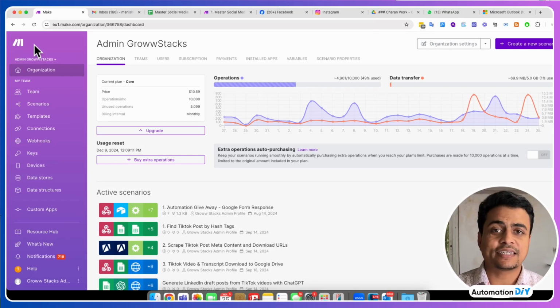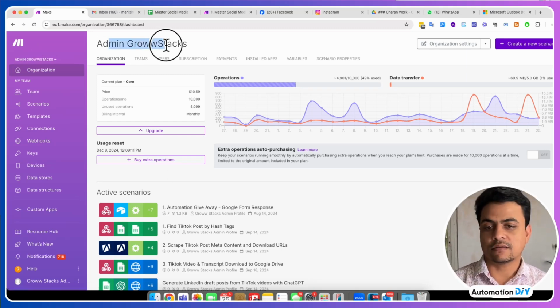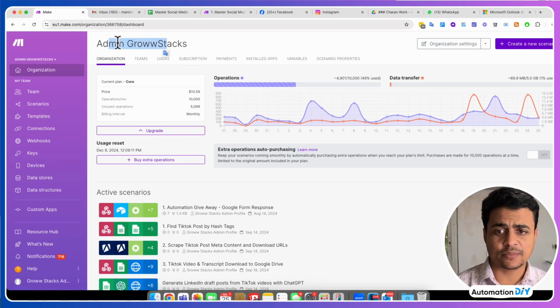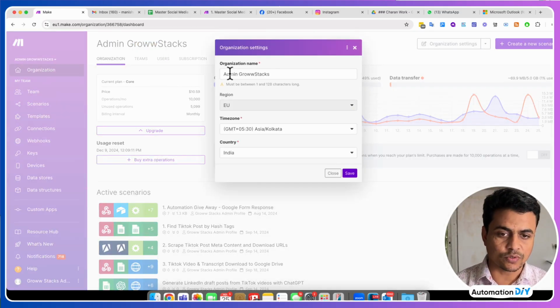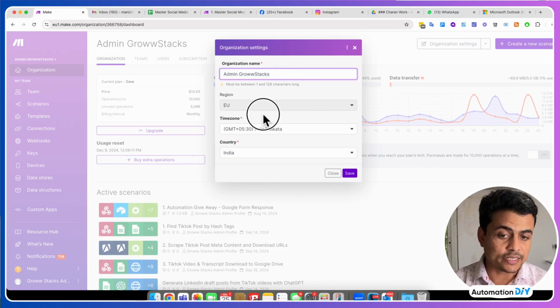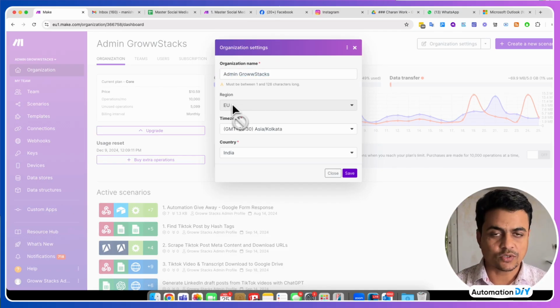Perfect. So here we are inside our make.com dashboard. Once you log in, you will see this kind of a screen where you get to see your organization name. By default, it goes as my organization or my lab. Instead, you can simply go ahead and change this name. So you can just put a name over here. Once you sign in, the region is by default selected, so your data will be stored on these servers. You cannot change it later on.